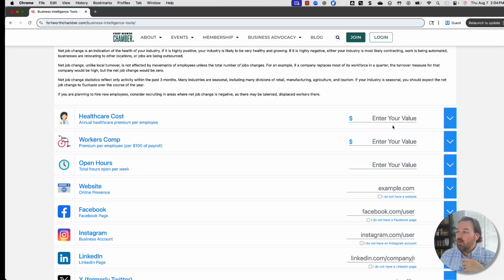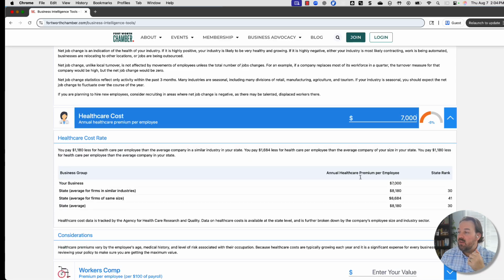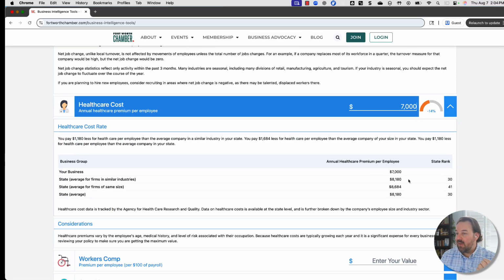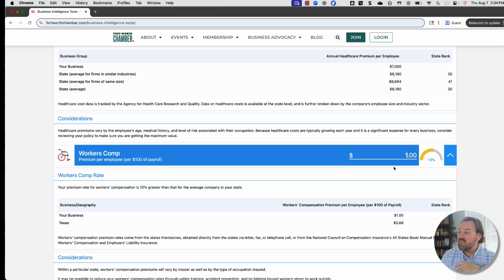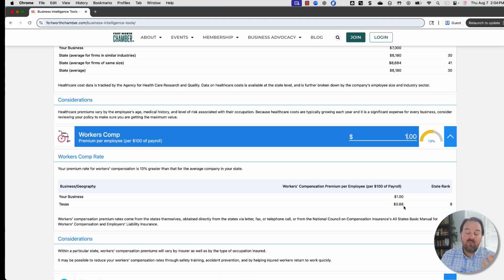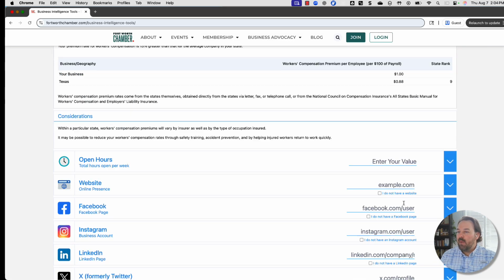Come a little bit more, won't spend too much time here, but healthcare costs. We can look at the average spend for healthcare. So I can see here that the average in Texas is about $8,000, where I thought it might be $7,000. So that gives me an idea of what my average would be. And then workers' comp, I don't know. That's an invisible thing to me. I guess $1. It's actually 88 cents per 100. So I can use these two values to go out and shop for insurance, make sure I'm getting a good deal on what I'm buying.